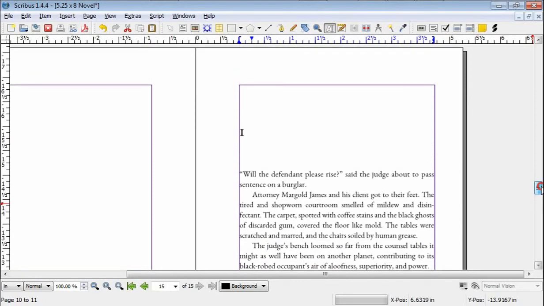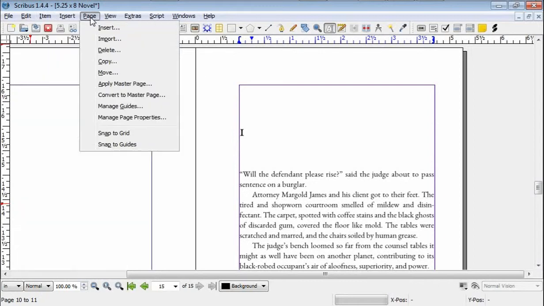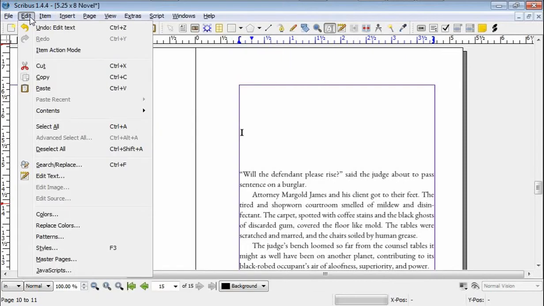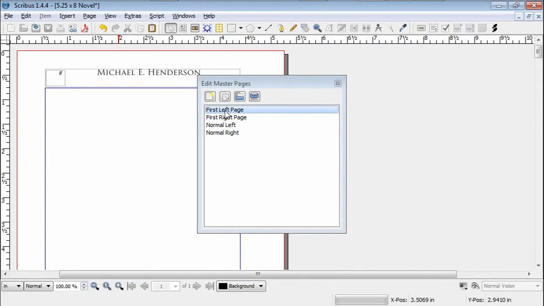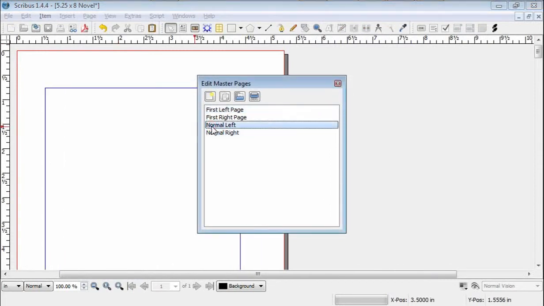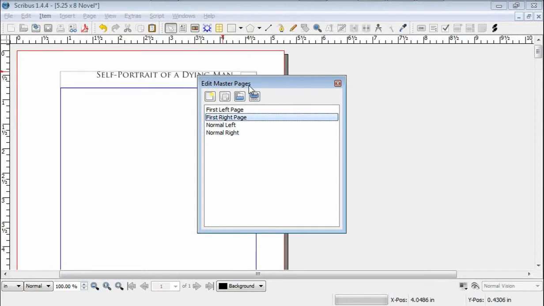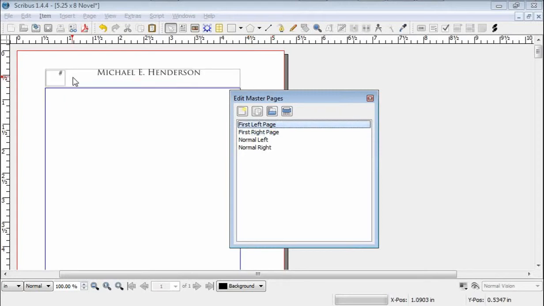And that is, by the way, so let's look at our styles. We go to not edit page. Not styles, master page. Let's do edit. Let's look at them for a second. Master pages, and we have normal right is blank, normal left also blank, and then first right-hand page has the title of the book and the page number, and the first left-hand page has the title of the book and the page number.